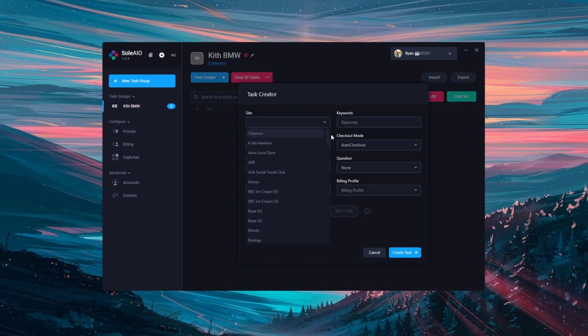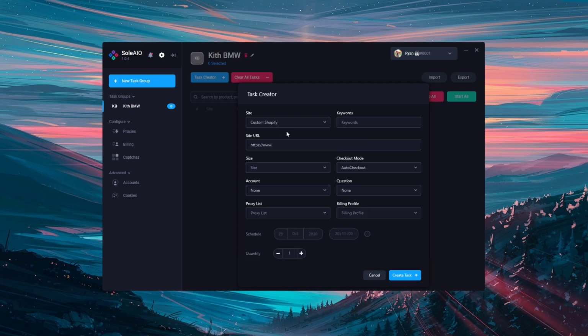First, enter the site. You can enter the site from this drop-down list. You can also begin typing to narrow down results. If the site you want to run for is Shopify but isn't in this drop-down list, you can select the custom Shopify, and then this option will appear for site URL. In this, you just put the base site URL of the site that you'll be running for.